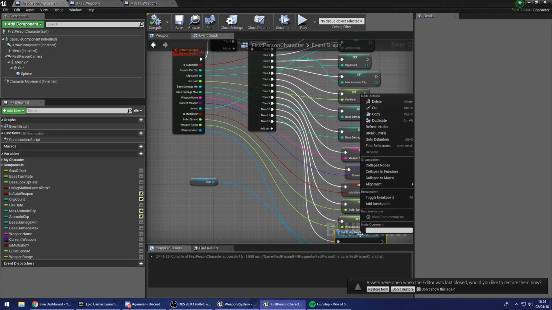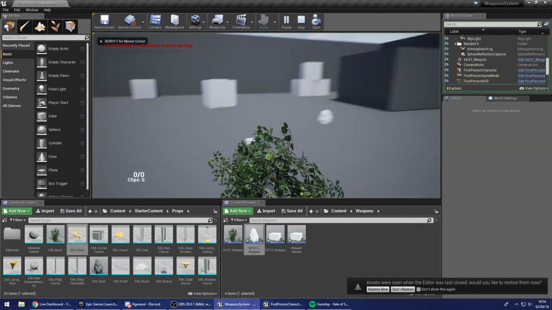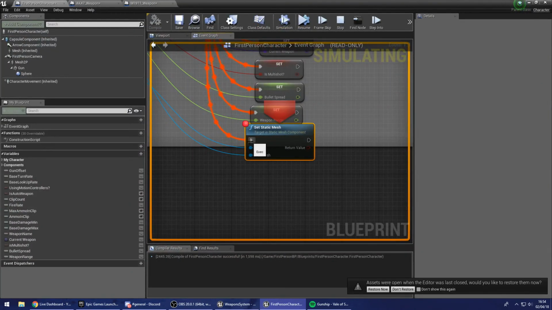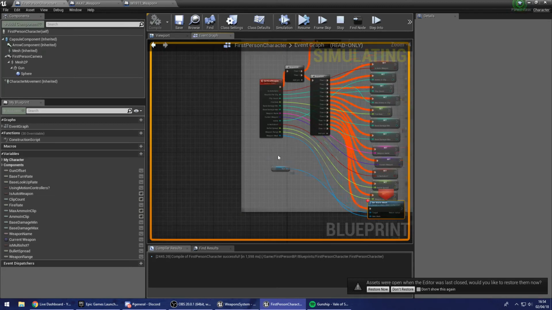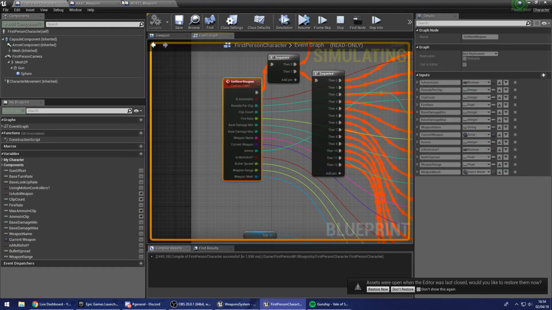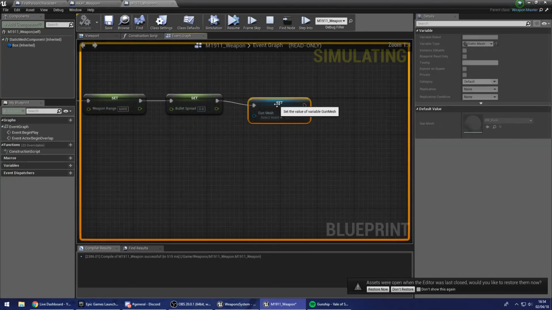So let's put a breakpoint on here and see if we can figure out why this is not doing it. So I've got the bush at the minute. I want to pick up the rock. And the target is gun. And the new object reference is none. So the weapon mesh being passed in from the rock should be SM rock. How strange.